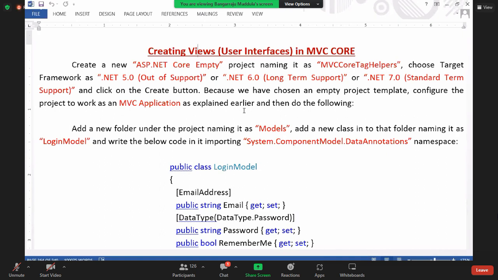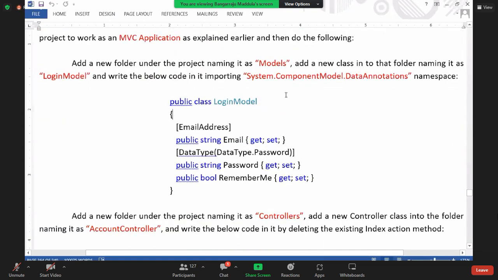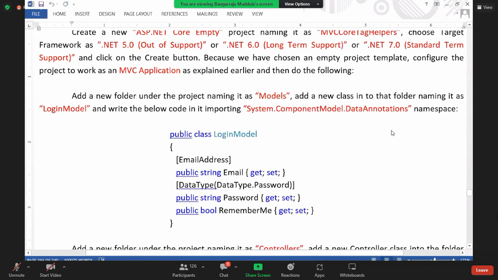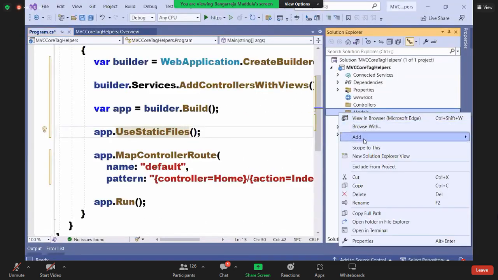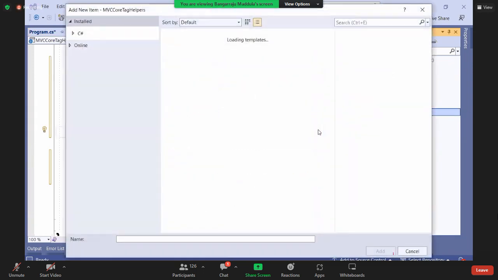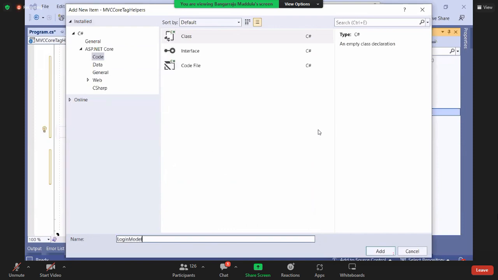Now I want to create a login page, guys. So we need a login view, and then we need a login model. Every view requires a model. So first I'm adding a class in the Models folder, called LoginModel. The properties are email, password, and remember me. Simple code. Same as our MVC: go to Models, add a class. What is the name? LoginModel.